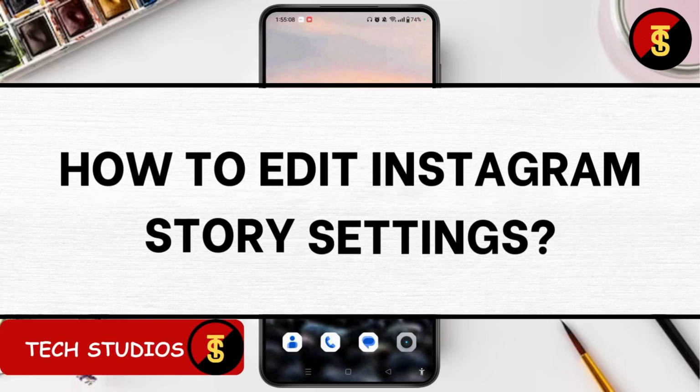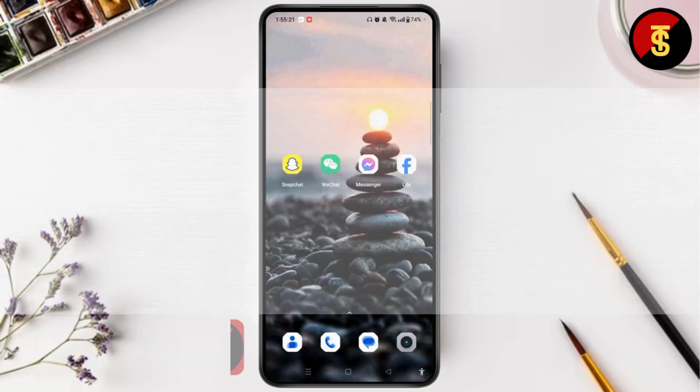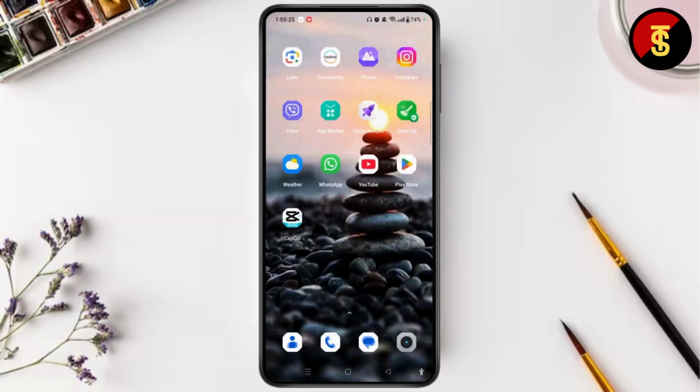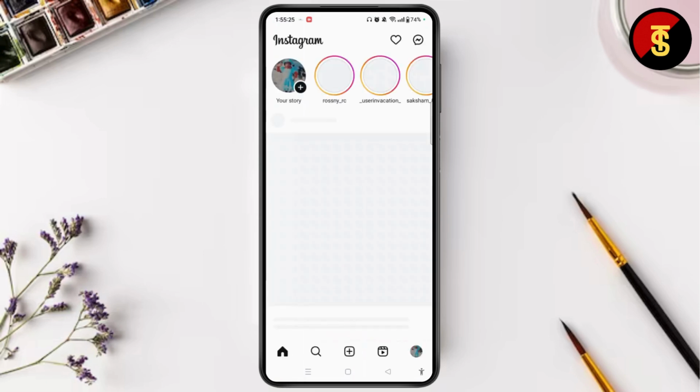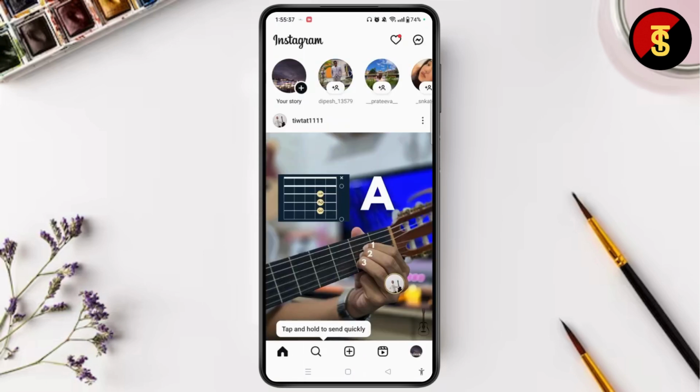How to edit Instagram story settings. First of all, navigate to the Instagram app on your device. Make sure that you log into your account.